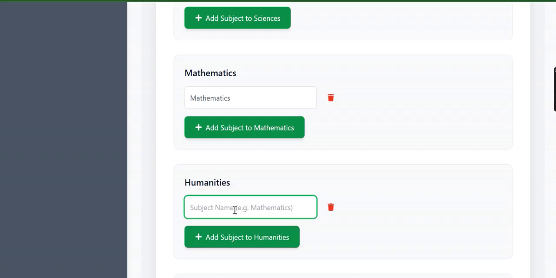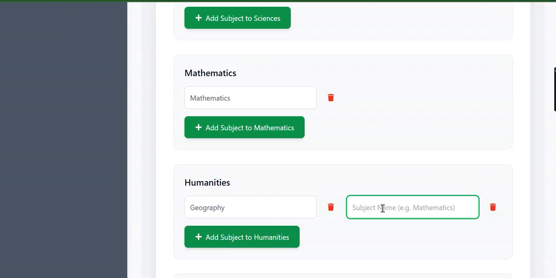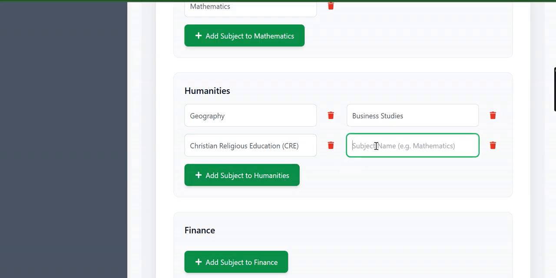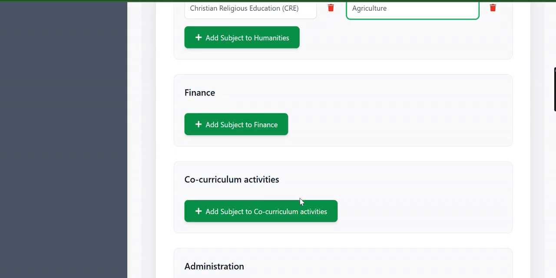Under humanities, we may have things like geography. We may have things like business studies. We may have things like Christian religious education. We have things like agriculture. So this is the first step, and it is highly recommended.